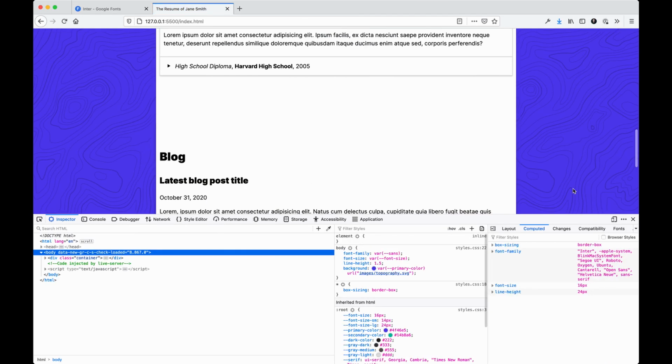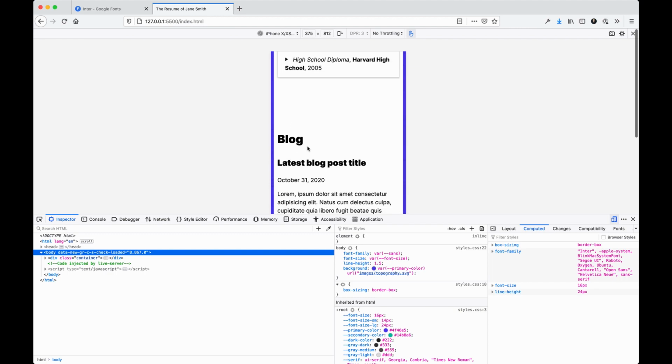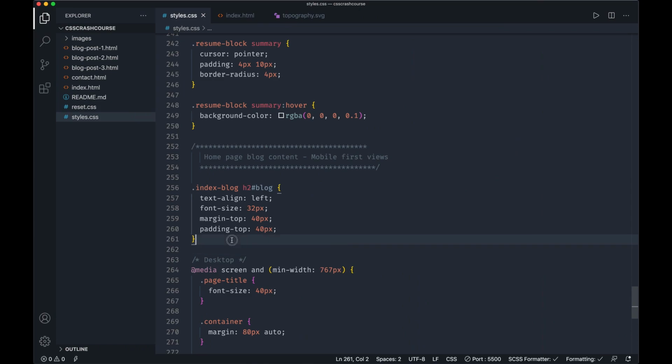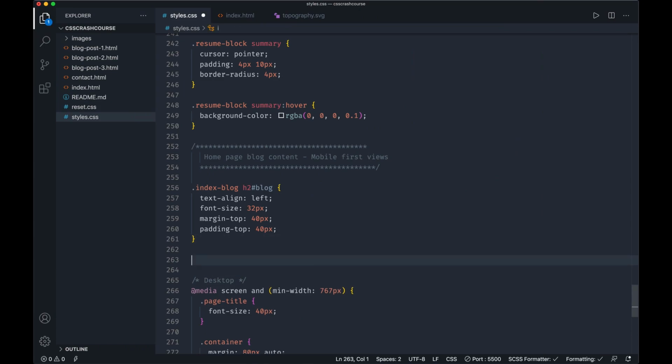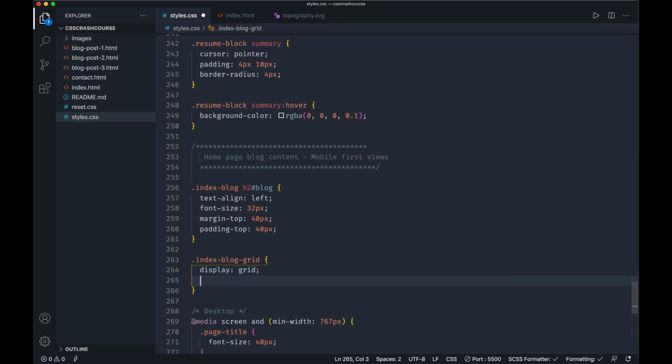So we get back to this view. We come back here. We've got just kind of this offset from that now. Okay, and then we have our index blog grid. So on mobile, this won't really make much of a difference, but we could say display grid. This will kind of coincide on the desktop as well. It'll kind of transcend up there.